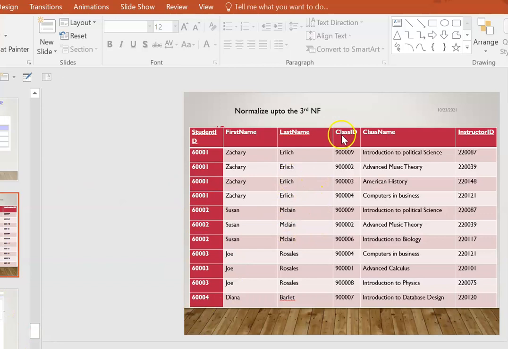So that shows that there is a partial dependency, because class ID is depending on the instructor ID, but it's not depending on the student ID. Likewise, you see first name and last name, they are partially dependent on the student ID. They are dependent on the student ID, but they are not dependent on the instructor ID, which is part of the primary key. So you'll find that there are so many non-primary key attributes that are dependent on part of the primary key.